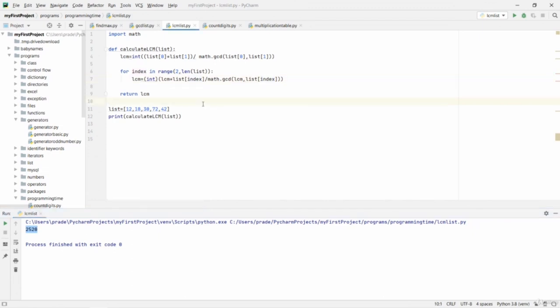So you can see here, by using the GCD method and the range function, it is possible to calculate the LCM of the complete list. So that's all in this video.